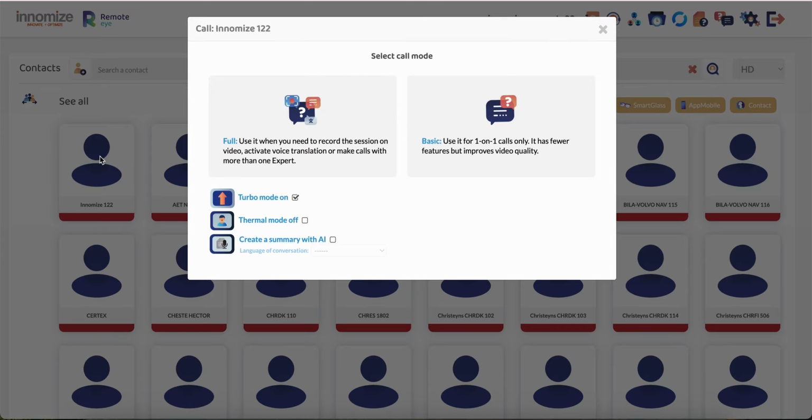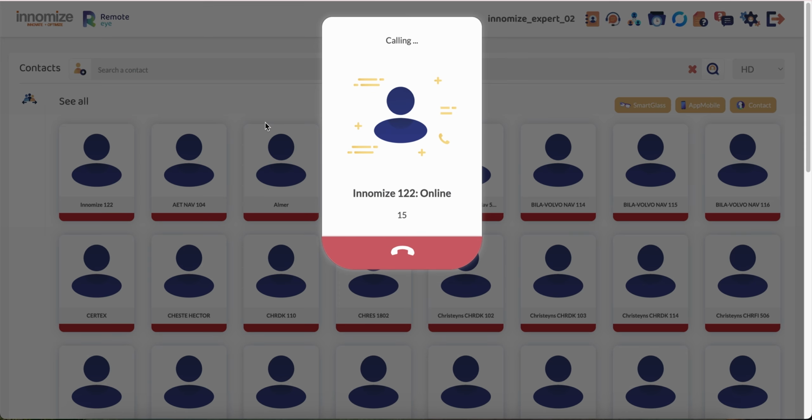If you want to create a summary with AI, you can click here and choose the language of the call, and after you will have a summary and a transcription of the call. Now, connecting to the glasses.